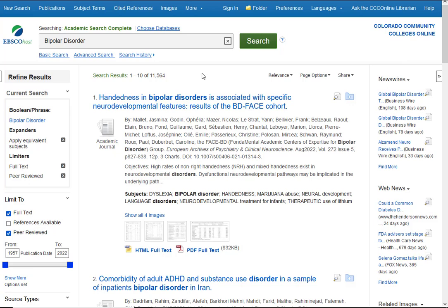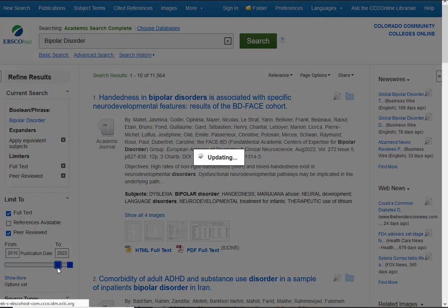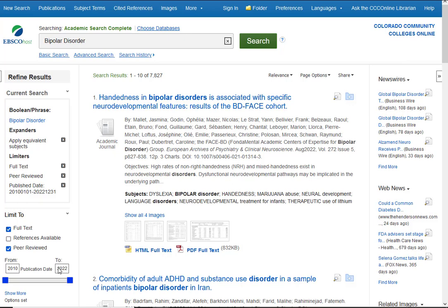So the next step is to narrow that down a bit more. Over here on the left-hand side, you'll see a date range. You can move the slider. So again, I suggest you move it to within the last 10 years or so. Now we're down, we still have 7,827 articles related to bipolar disorder in general. I always suggest starting large in your search, and then you can narrow it back down.